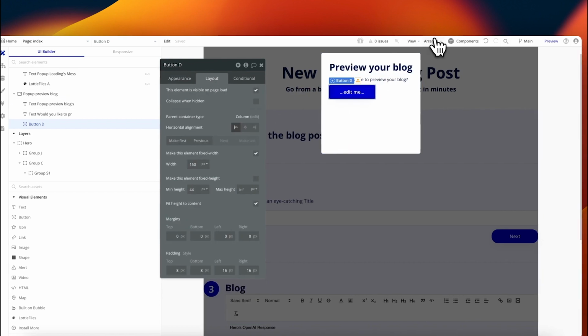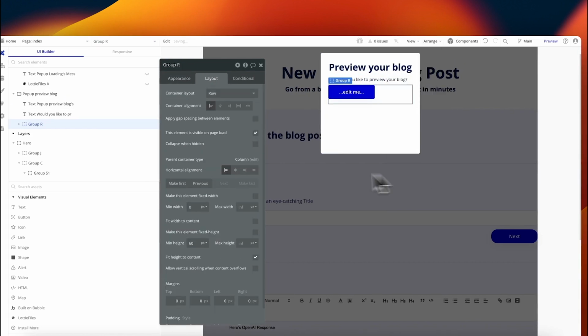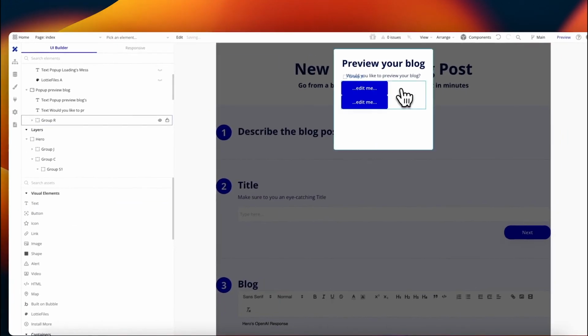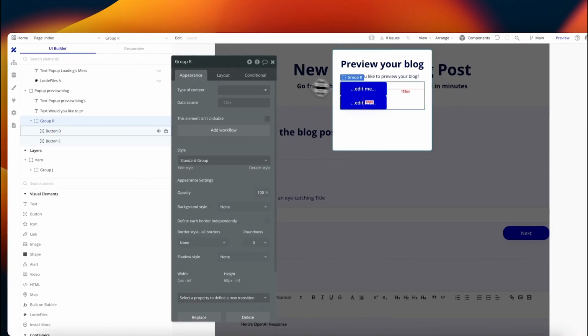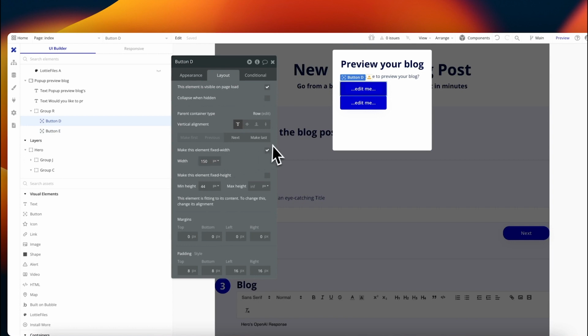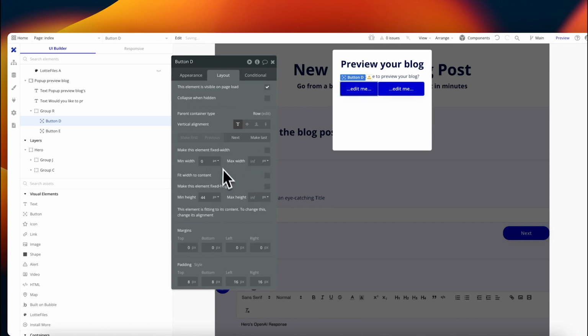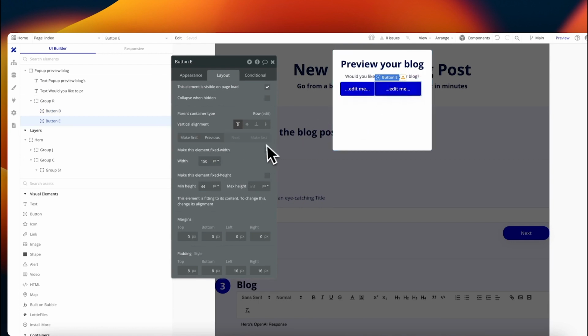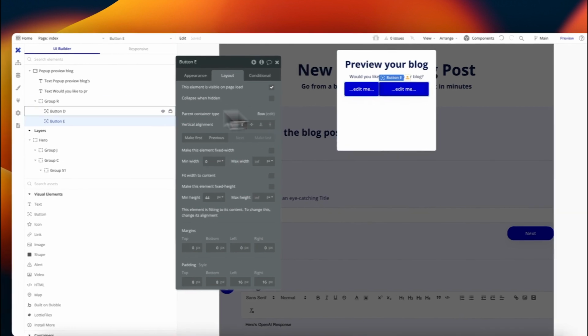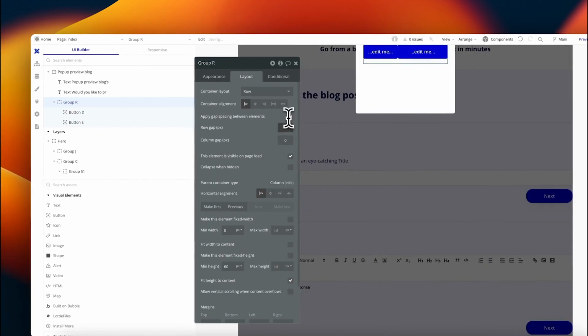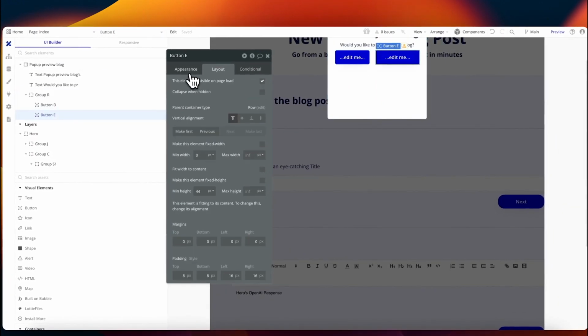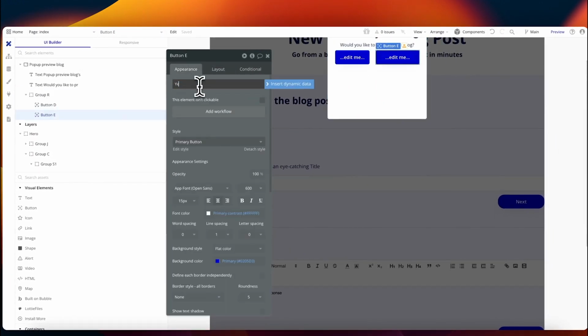So we're going to push this. We're going to arrange it in a row because we're going to have two buttons. So we'll have a second button in here. And what I'm going to do is remove the fixed width. I'm going to fix the width to content. We're going to add a bit of a gap between the two. So let's say 20 pixels. They're going to be some fairly small buttons. This one's going to be yes. And this one here is going to be no.